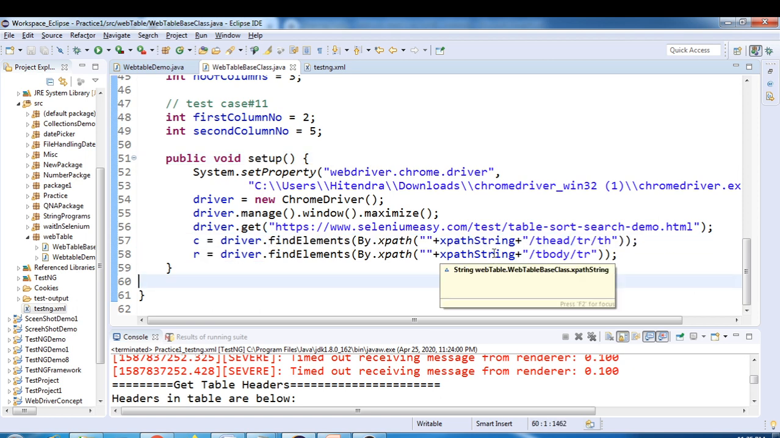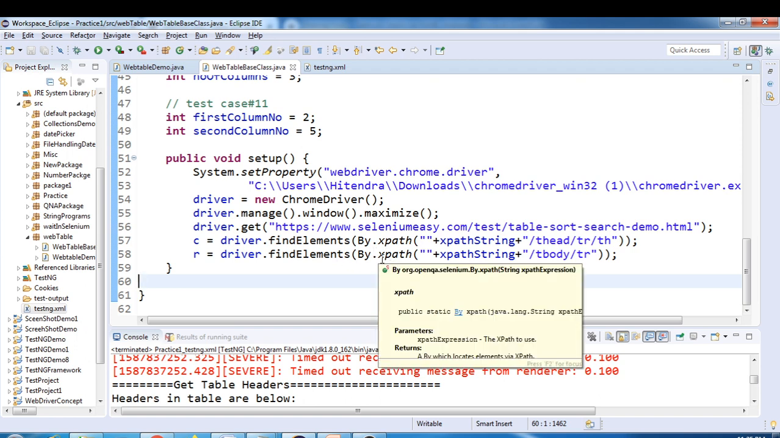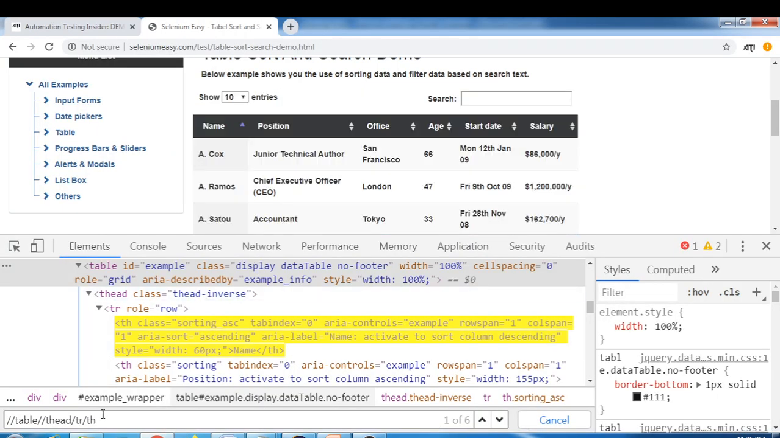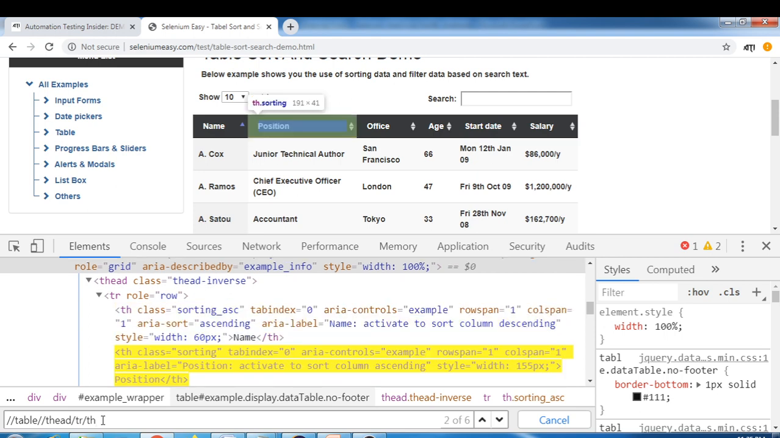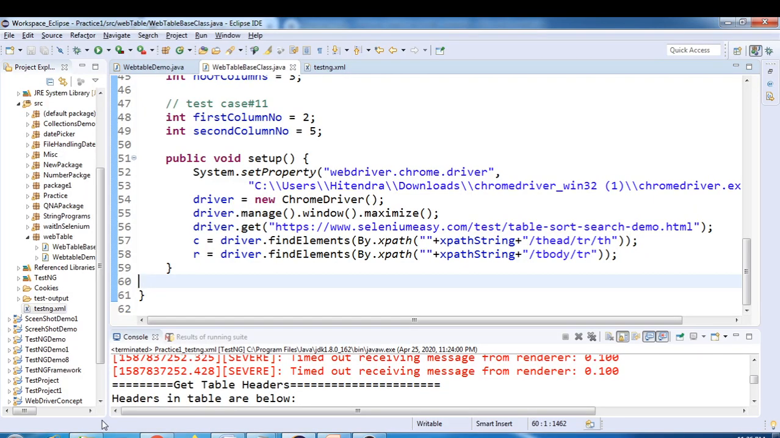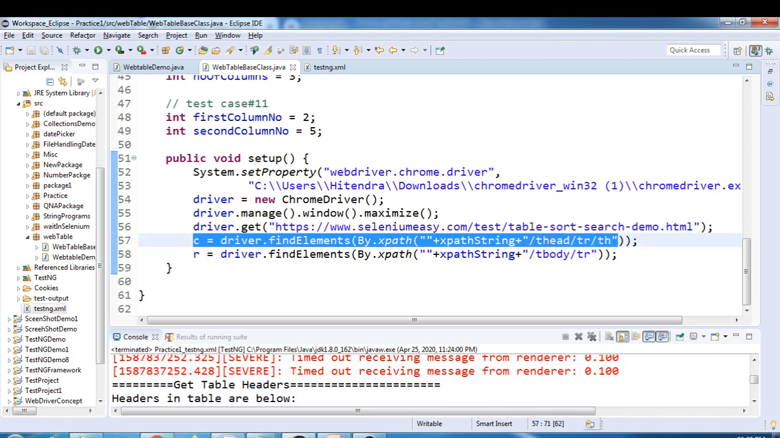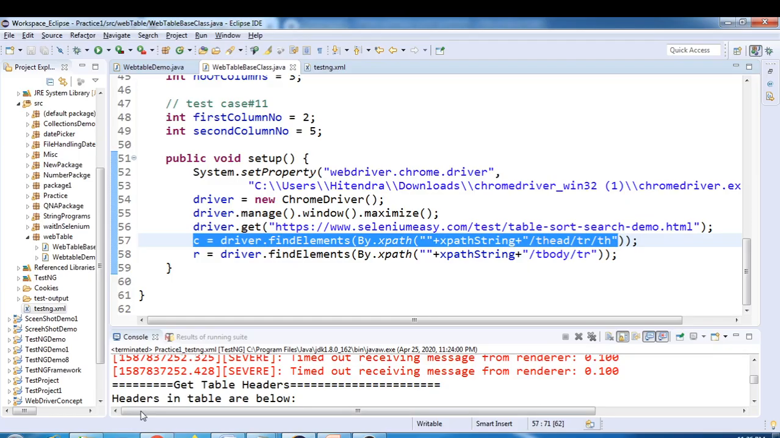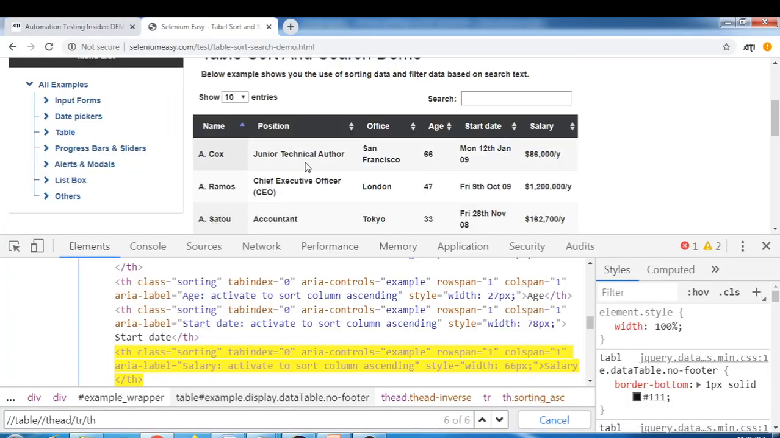So how to get how many columns are there? We have 6 columns, right? This XPath, tr th, will give you the complete set of columns, so we can see how many columns there will be.